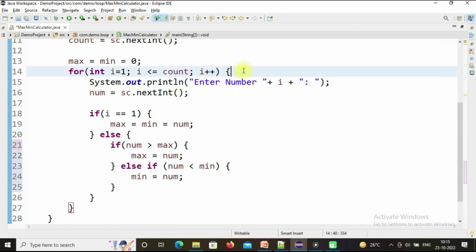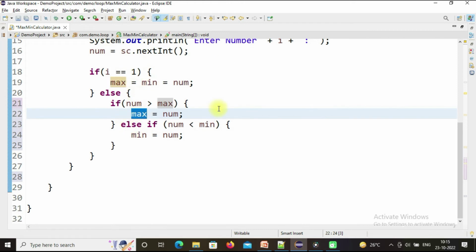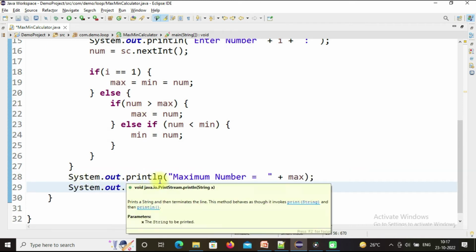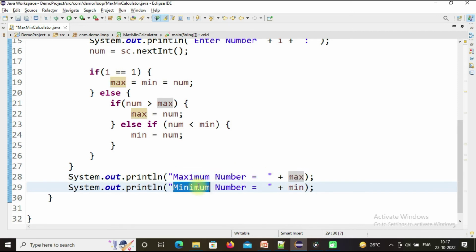My loop starts here and ends here, and after that we have to print our maximum and minimum value that we collected under the max and min variables based on our iteration logic. So here we have to write two statements to show this maximum number and minimum number. So let's add two print statements here. Now I have set the two print statements: maximum number, which is basically our max variable, and minimum number, which is basically our min variable.